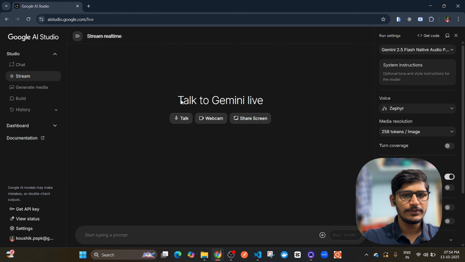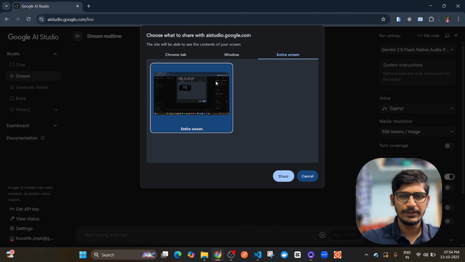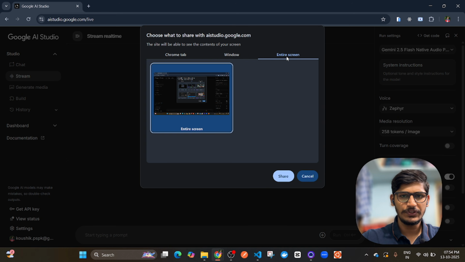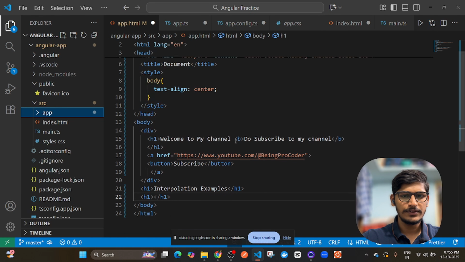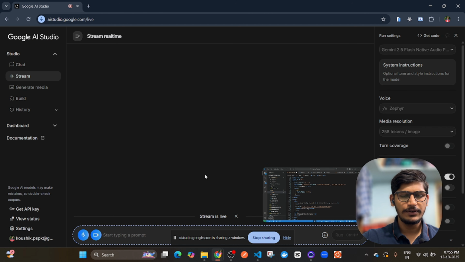So this is kind of a crazy feature where we can use AI to teach us what exactly is happening on our screen. Let me share my screen to AI by opening an Angular project which I am currently working on. So I have shared my screen to AI. Now I will ask the LLM model to explain what exactly is happening on my screen.